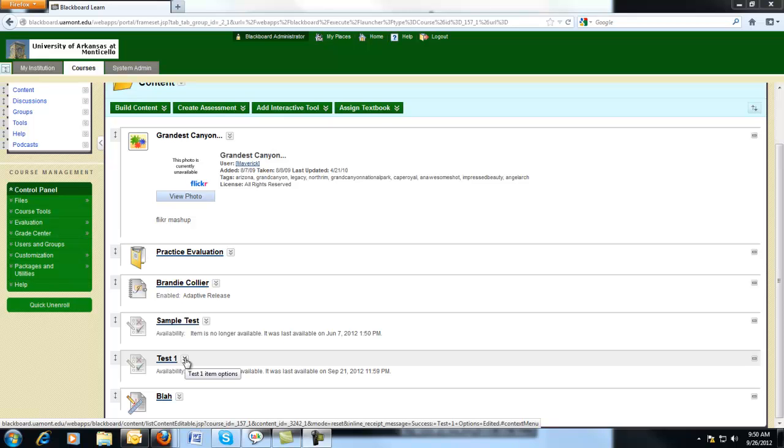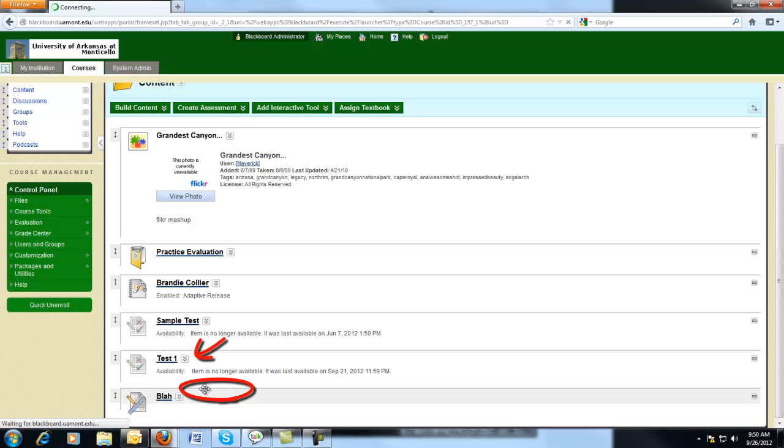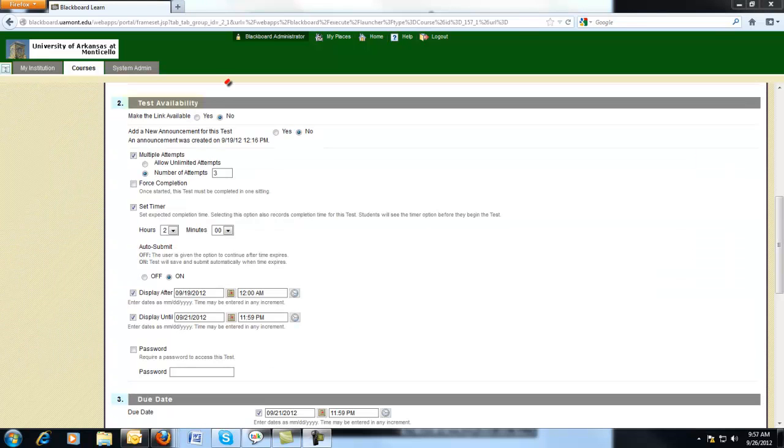To edit your test settings, find your test, click on the drop-down arrows, and click on Edit the Test options. Test availability. Select Yes to make a link to the assessment appear to students. If this option is set to No, it will not appear to students. You can set this to Available and then use the Display After and Display Until fields to limit the amount of time the link to the assessment appears.